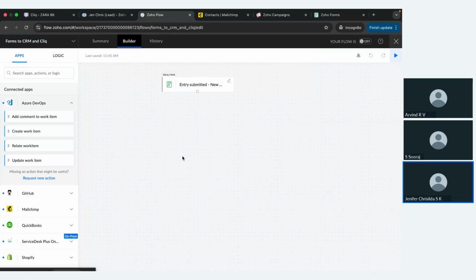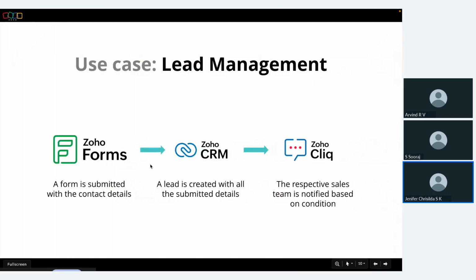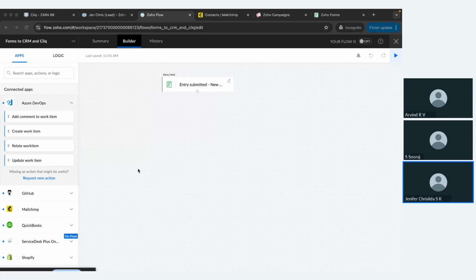So this is the builder page. So this is where you will be adding actions or logic elements. So now let's go back to the use case. So now that I've configured the trigger, what I have to do is I have to create a lead in CRM. So whenever this form is submitted, a new lead has to be created. So in order to do that, I need to add an action from Zoho CRM.